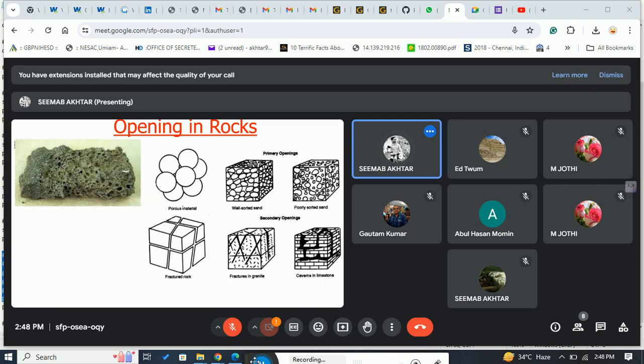Just see, this is a porous material, well sorted, and this is the primary opening. What is the primary opening? The opening formed during the formation of the rock. That is the primary opening. In this volcanic rock, the openings are present when the rock forms. This is called the primary opening.